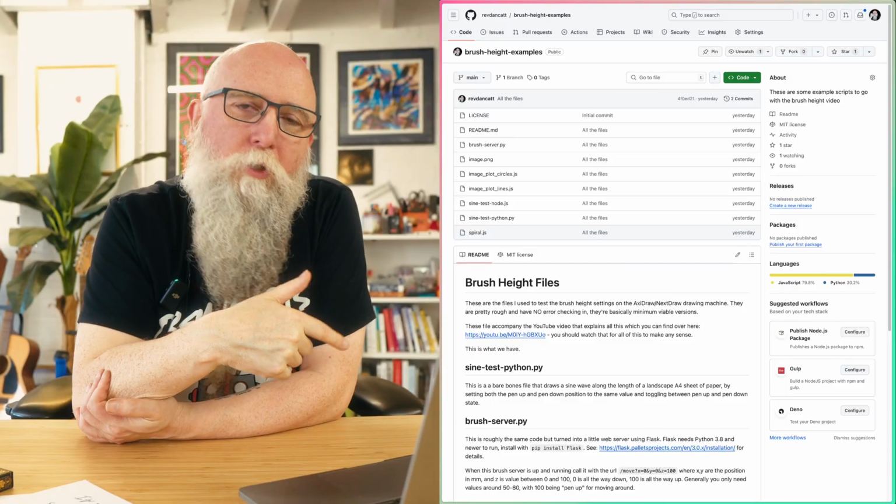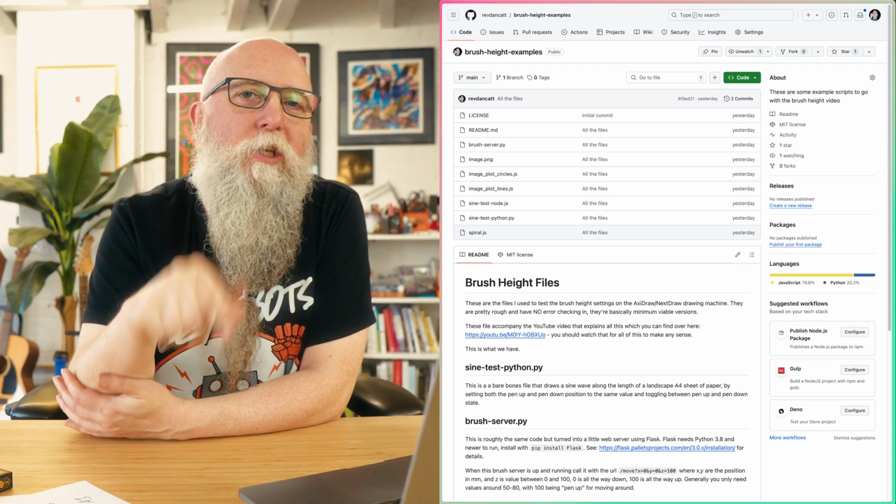Anyway, on to the pen plotter brush height. This has blown up a little bit since the last newsletter, when I posted some pictures over on Instagram and videos of the brush moving up and down. So I've decided to update my code over on GitHub a little more to put in a few more examples. The link is in the newsletter.